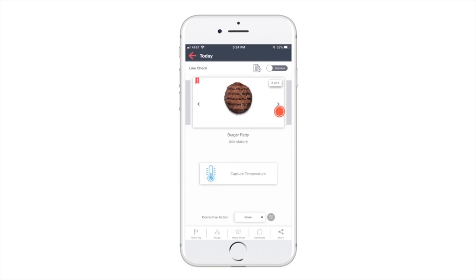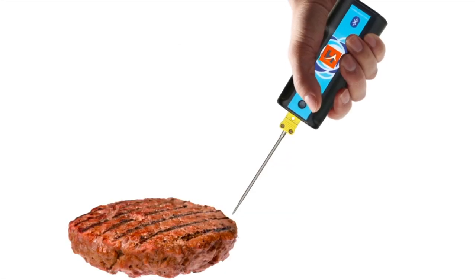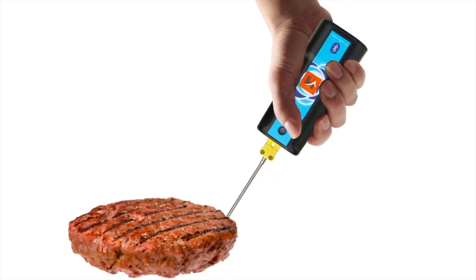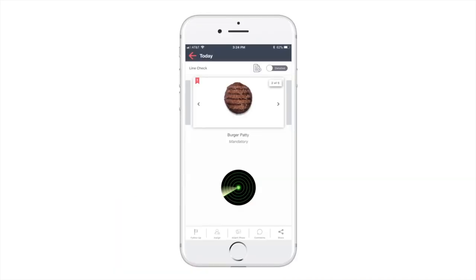I'm ready to take the temperature of the patty. To capture the temperature, all I have to do is turn the probe on by pressing the button, click Capture Temperature on the task, and the temperature of the meat automatically feeds into Zip HACCP. There is no potential for human error. But what happens if the temperature is out of range?